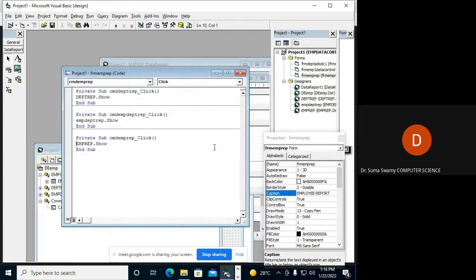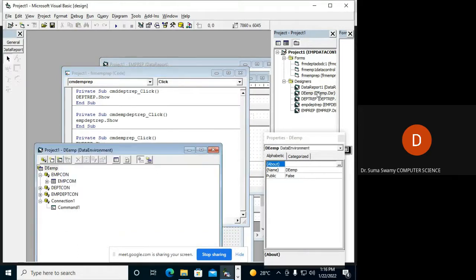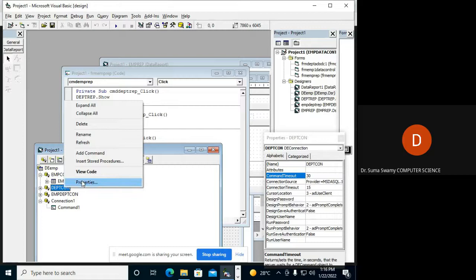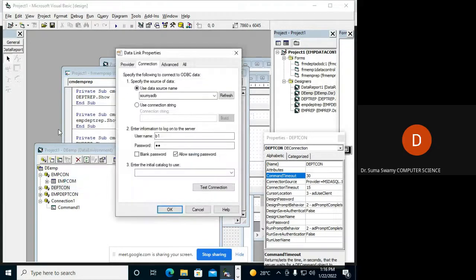Okay, so I will go to data environment as usual. I will add connection. Once again, I will go to DEMP. I will add a connection. So I have created one connection called DPTCon. The name of the connection is DPTCon. Again, as usual, I will right click on this and go to properties, and then I select the data source name. It is SoumyaDB, and then username, password. I will test the connection as usual, and I will say OK.